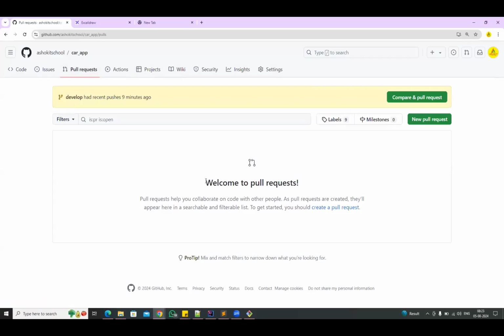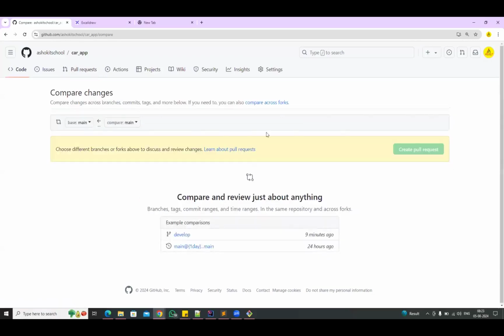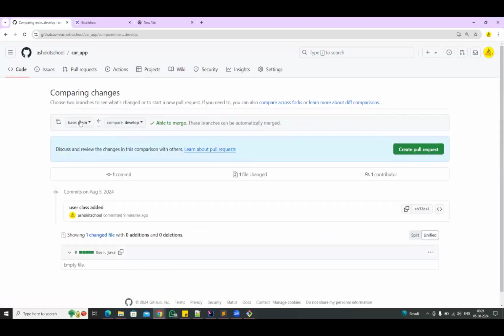So currently I don't have any pull request. Now I need to create the pull request. Create new pull request. From which branch to which branch, you check the arrow. So from develop branch, I want to merge the changes to main branch. What it is saying: able to merge. These branches can be automatically merged. There is no chance of getting a conflict. When a new file is created in the develop, that file we need to merge into the main branch. So we are going to create a pull request by comparing from develop to main.